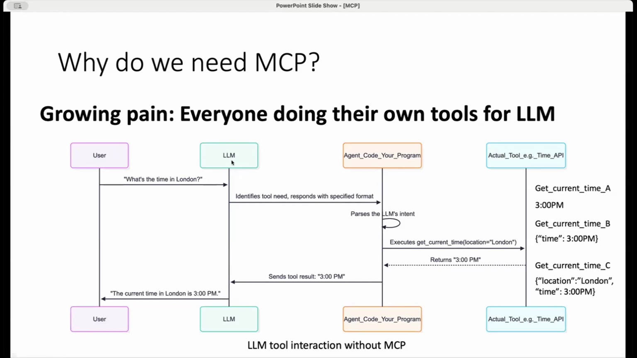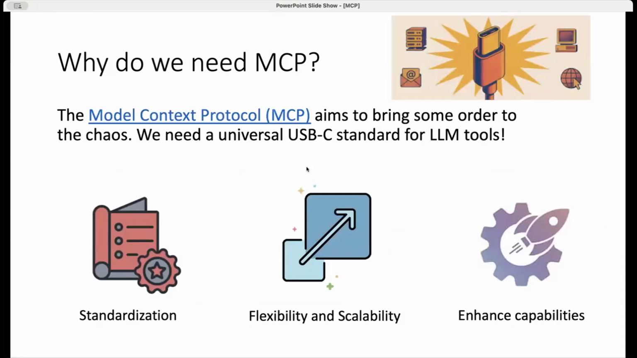to solve the growing pain of how we can standardize the tools, including the response format, so that the LLM can understand the format and can reuse whatever tools are already available without starting from scratch. So one sentence to summarize what MCP is and why we need MCP: MCP is kind of like a universal USB standard for LLM tools.